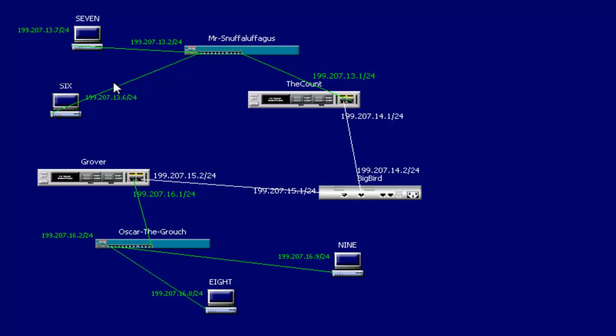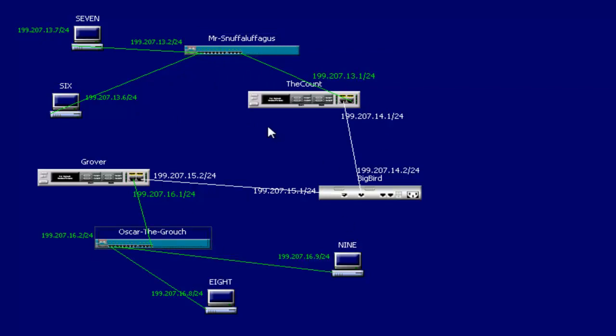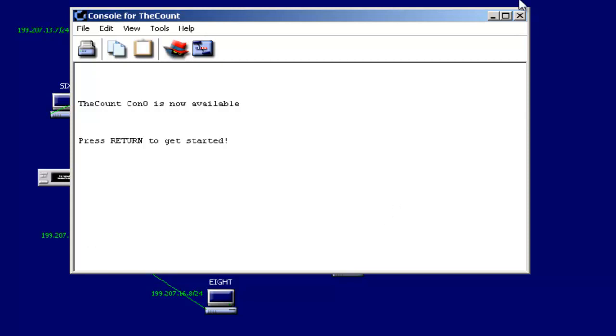Okay, and by the way, why was 6 afraid of 7? Because 7, 8, 9. Ha ha ha ha. And you might notice a theme here. If you look at our switches on the 13 network, we have Mr. Snuffleupagus, and on the 16 network, we have Oscar the Grouch. And we have 3 routers, Grover, Big Bird, and the Count. And by the way, if we log onto the Count, 1 2800 series ISR router, 2 2800 series ISR routers, 3 2800, okay, yeah, I know, all right. But anyway, we have to have some fun.